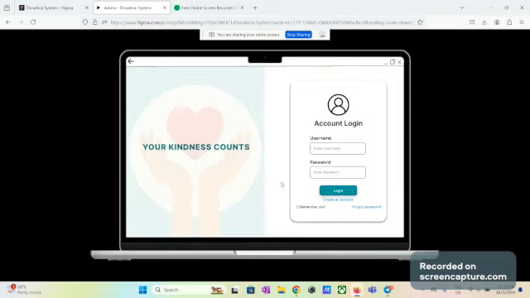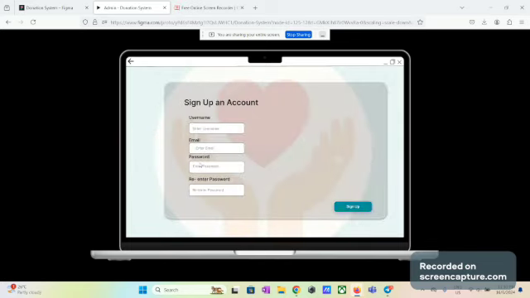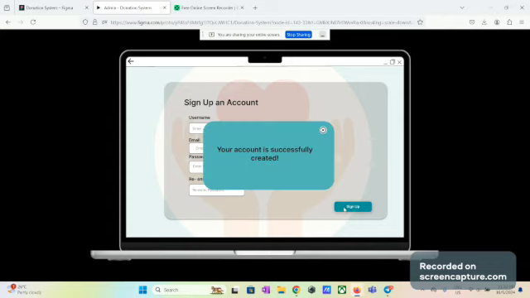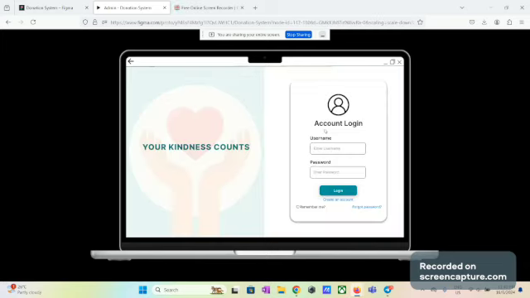So we click here, and after that, the user can see this login display, and the user can enter the username and password. If the user didn't sign up for an account, the user can click on create an account, fill up the details and enter the sign up button, and it will pop up that your account is successfully created, and we'll go back to the login page.